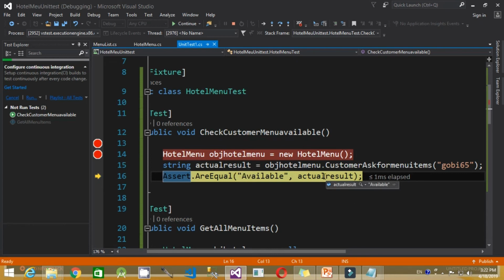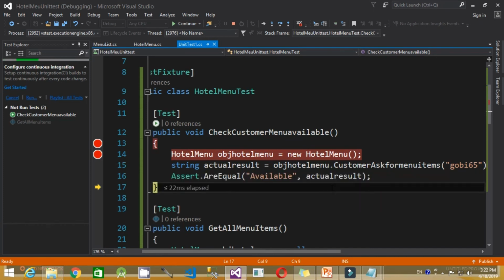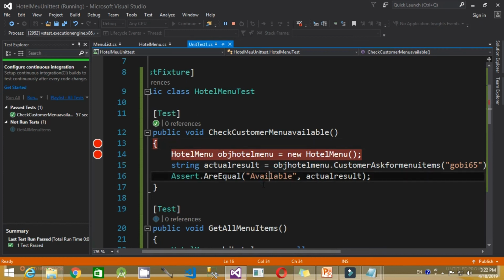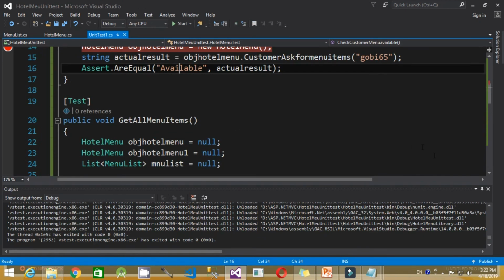The actual result is available and expected is also available, so this test will pass. Yes, so you can see the green symbol here, so that means this test case is passed. You can see the tick mark. Okay, so now we will check the other test.